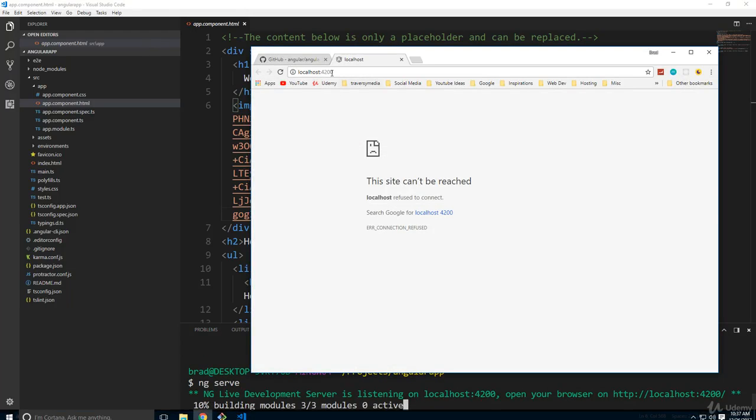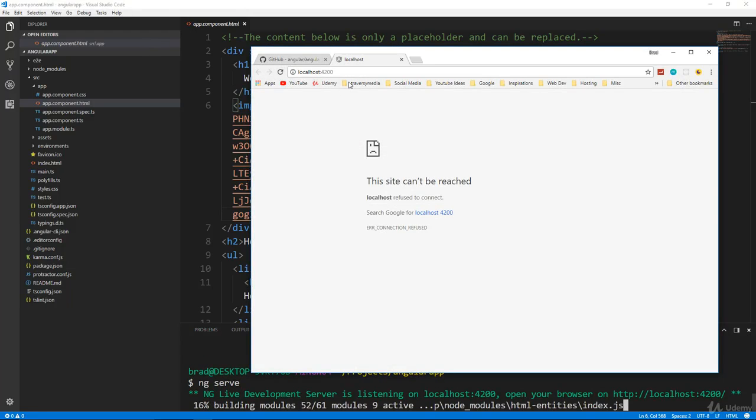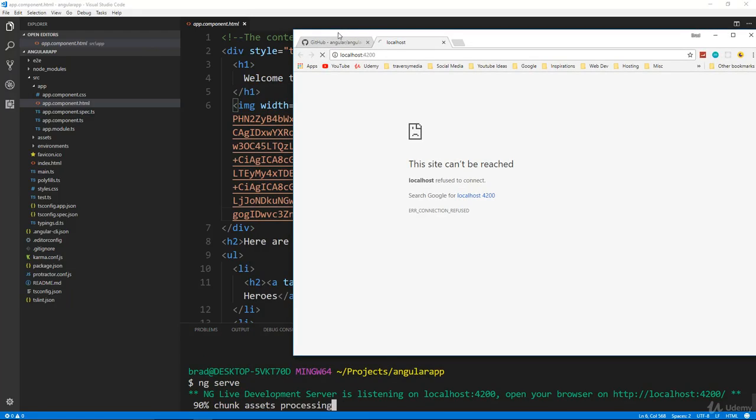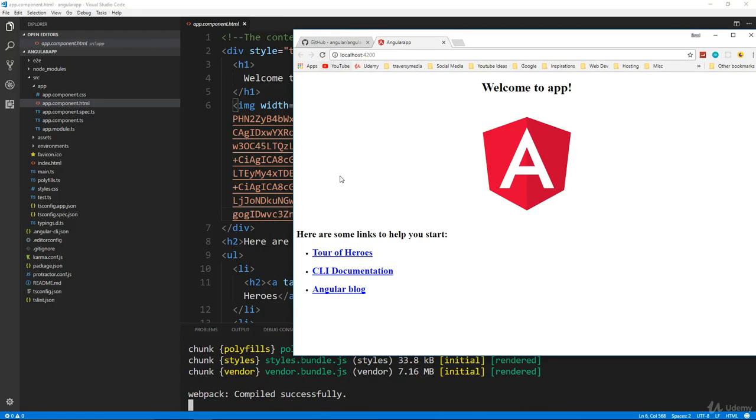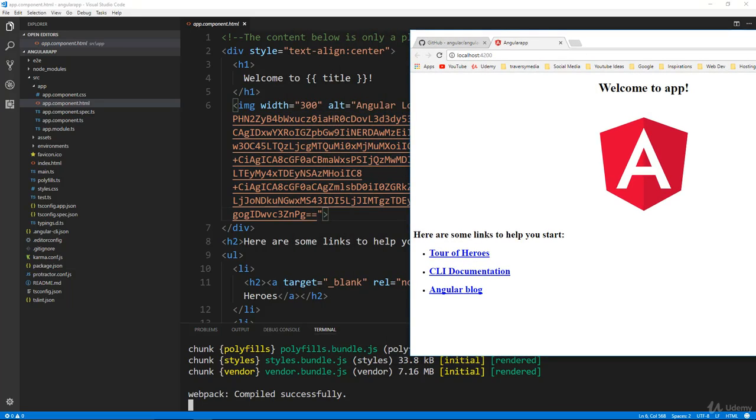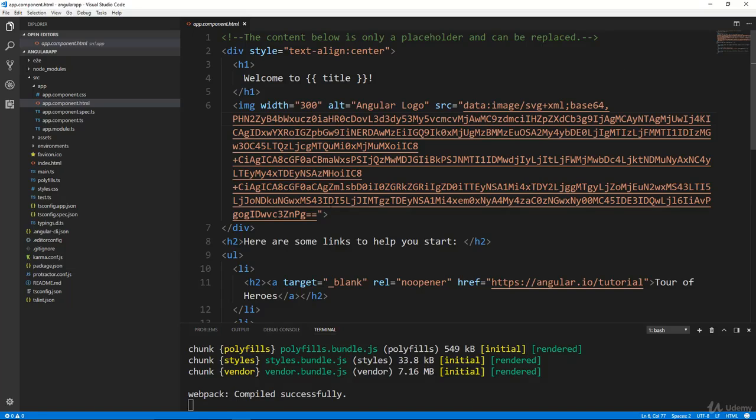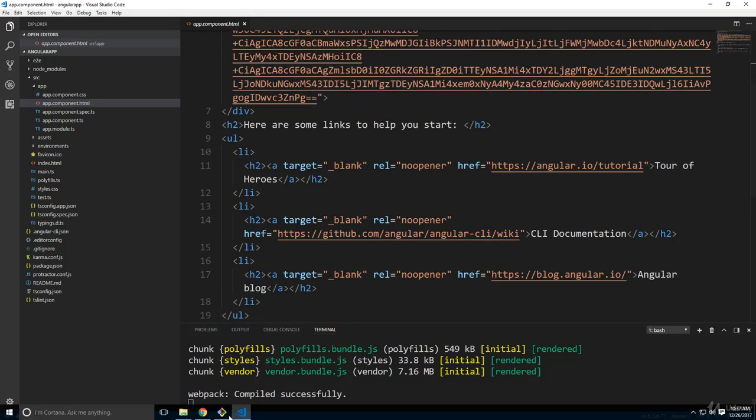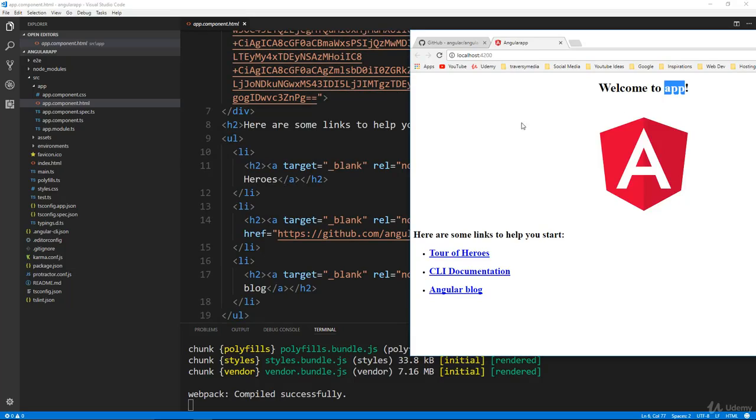So we'll just run that real quick. And 4200 should work as soon as this is done. And there it is. So this is the main app component. You can even see right here, welcome to, and like I said, this app is actually dynamic. That's what you're seeing here in title. But we have the image. This is the image you're seeing, all the text that's underneath it. Everything is being shown in the main app component.